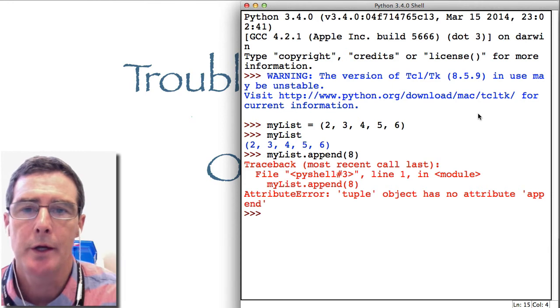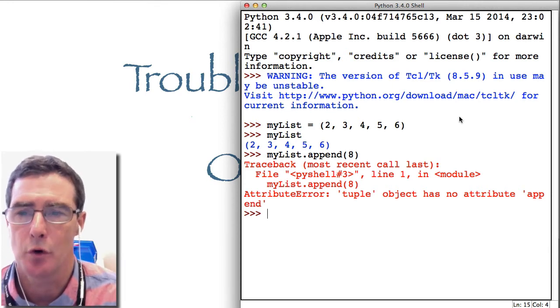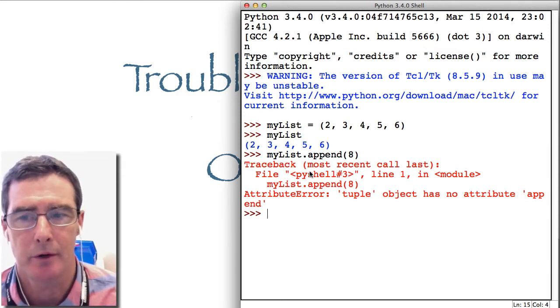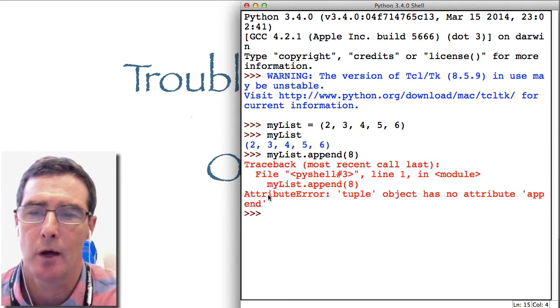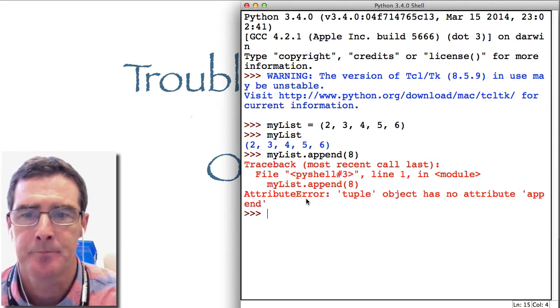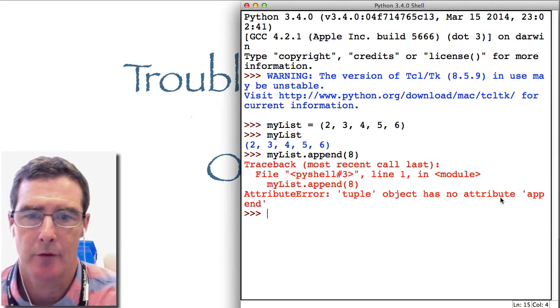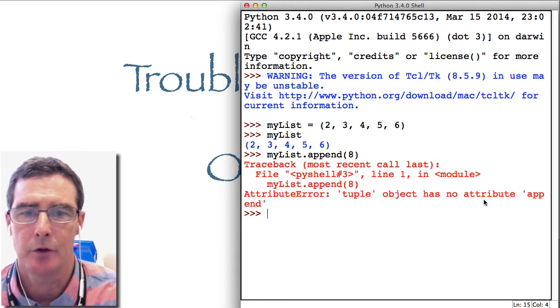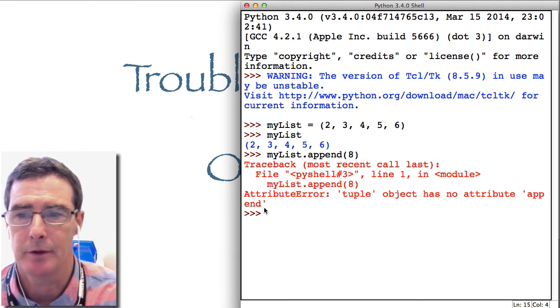Well, when you get errors with Python, don't just ignore them. There's always some information in the error message that can help you track down what's wrong. So here we'll look at attribute error, and an attribute is a property. Tuple object has no attribute append. So first of all, we're asking ourselves, tuple object, what does that mean? Has no property or method append. Well, sure, lists do have an append object.